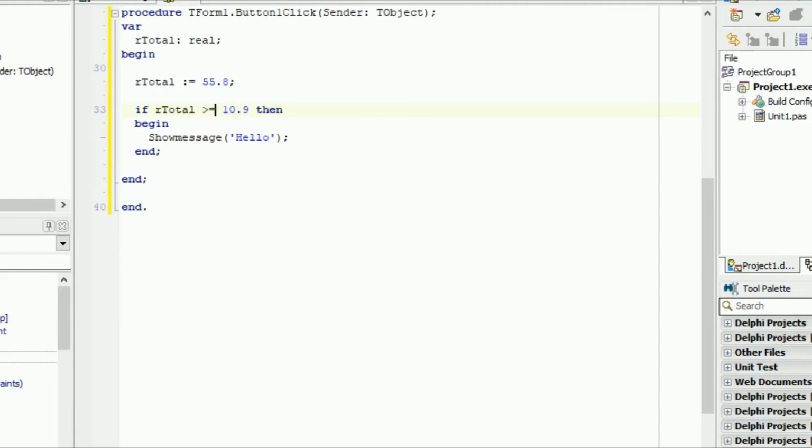But if you go bigger than or equal to, we can go 10.9, because now it takes into consideration the part it starts with. When it's just bigger than, it means if our total is 10.8, it will not run the code. But if our total is 10.9, it will run the code.